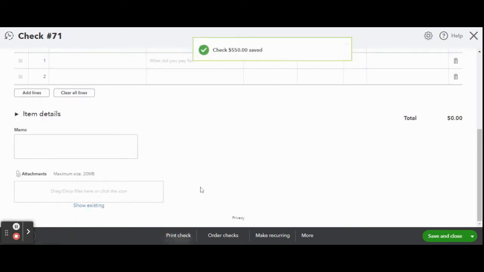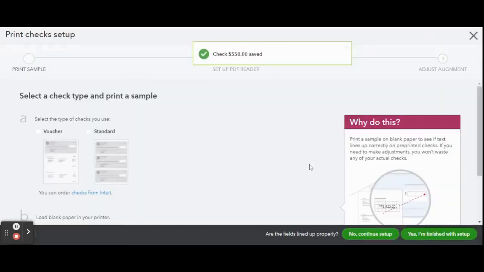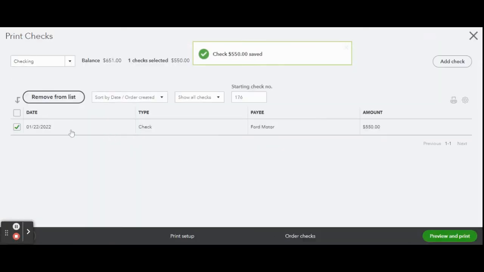This will open the check setup screen. Select the check style you placed in your printer, either a voucher or a standard sheet, and then continue by clicking the Yes, I am finished with setup button. Select the check you wish to print and enter the check number of the check you put in your printer, and click the green Preview and Print button.